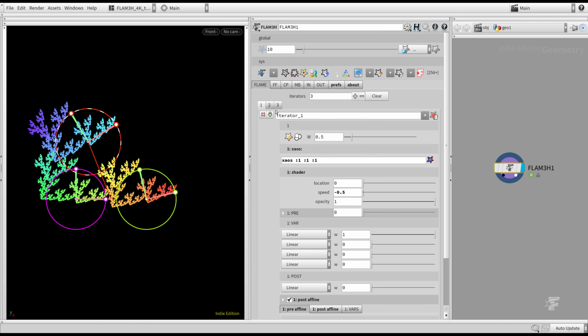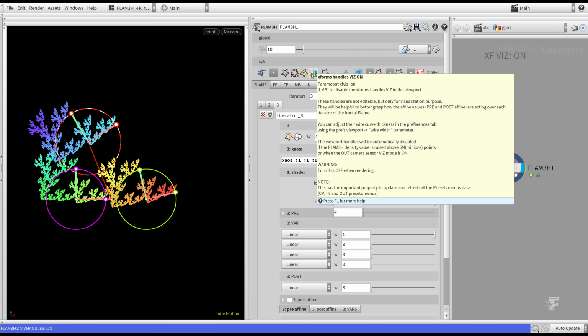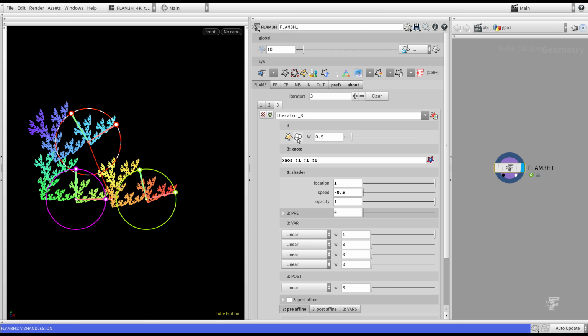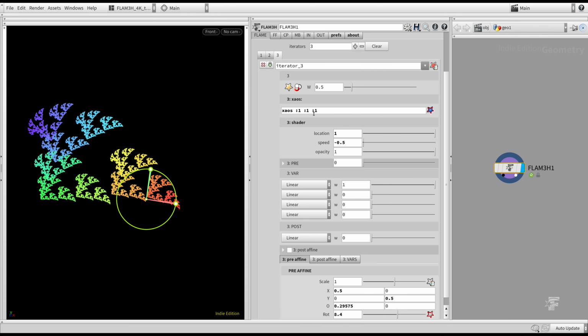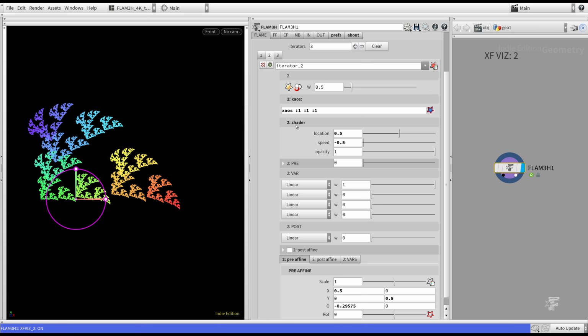Another feature that you can use is to display one of those in solo mode. Every iterator got this icon, which is actually the same as the off icon for the xform handle width inside the systab. So here we can activate the xform handle width, and here we can activate the solo mode, so we can only display one. In this case, it's number 3. And we can go to number 2 and click this. So now it's off, and we can display the other iterator.